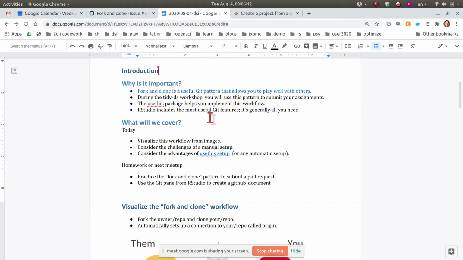It is also important because we use the usethis package. So, the reason why I want to introduce you again to the usethis package is because it helps you implement the GitHub flow in a very automatic way, so you don't have to think too much about it, and you can avoid some of the common mistakes.